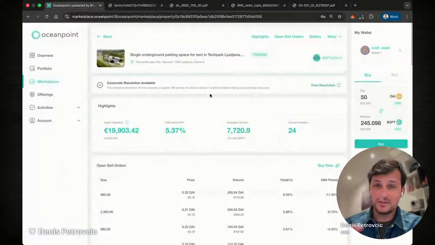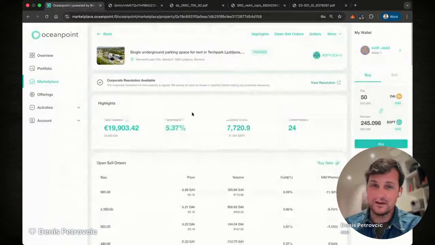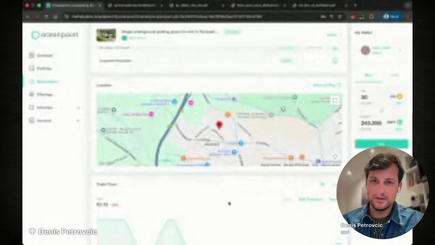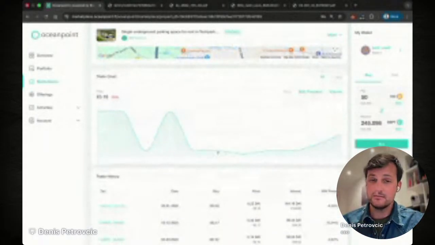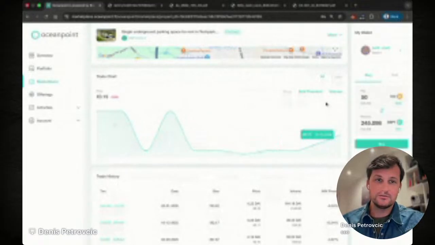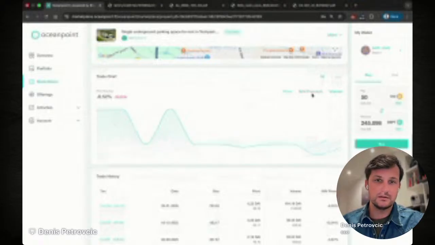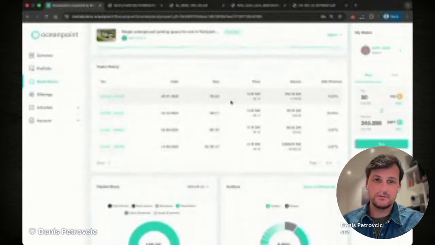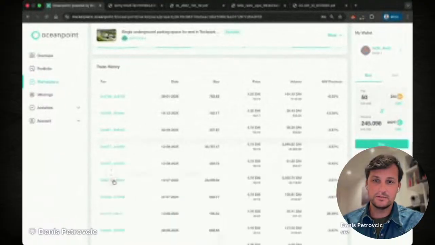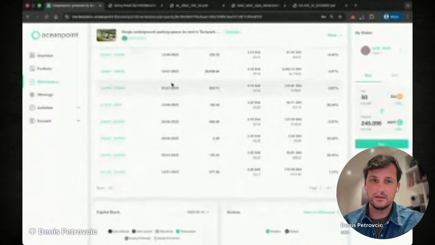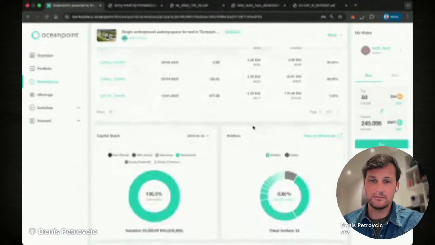Now we've dug a bit into the details on the legal documents, but what I actually wanted to show you is also the other parts of the property page. You can see the location, and then very interestingly, you also see a trade chart. And this trade chart gives you a price, a NAV, premium, discount, and volumes, right? For a specific period of time. And you also see all the transactional history, so you see all transactions that have been executed for this property at a specific point in time.